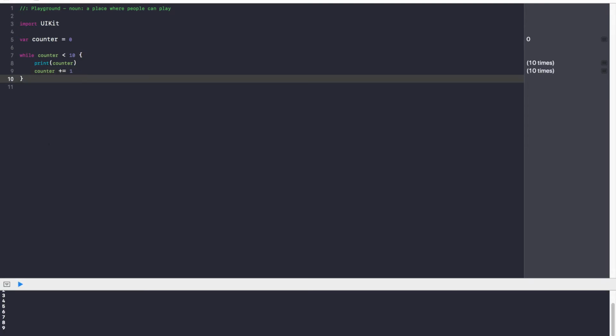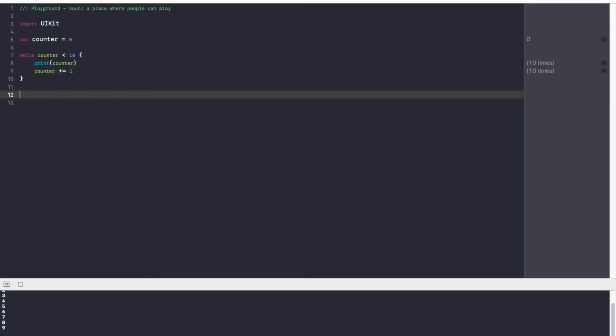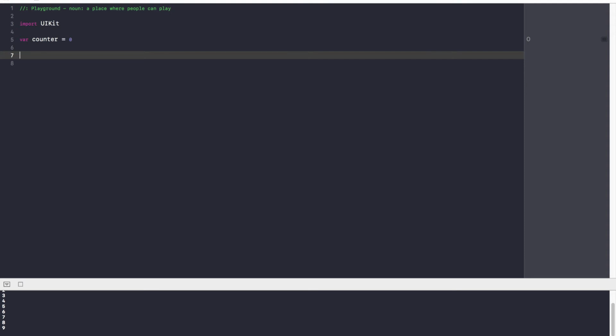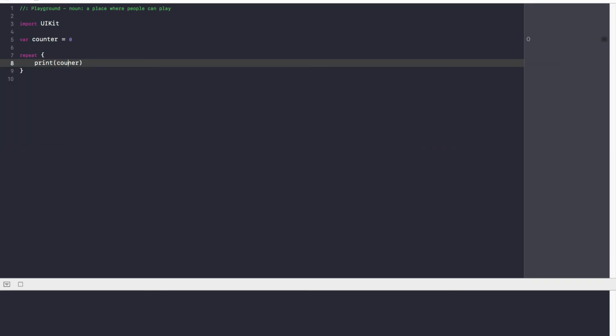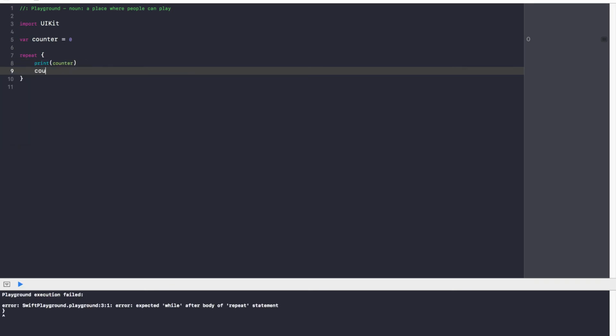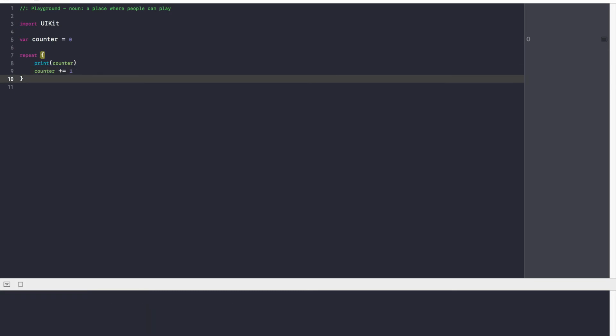Okay. Now the next type of while loop that exists is the repeat while loop. So if you're coming from a different language, you might have heard of the do while loop. The syntax in Swift is actually repeat while. So let's go ahead and do the exact same thing. Var counter is equal to 0. And we're going to say repeat, and we're just gonna say print out counter, and then we're gonna say counter plus equal to 1, and then what we're gonna do is repeat this while counter is less than 10.